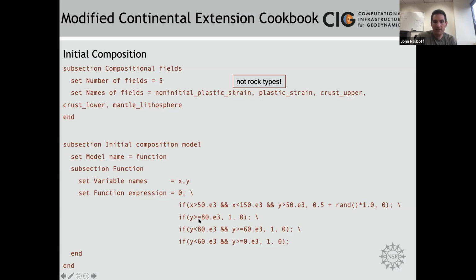So then in terms of height, we're saying the upper crust is present, has a value of 1, if you have a height greater than 8 kilometers. For the lower crust, we're saying that has a value of 1 between a height of 80 kilometers and a height of 60 kilometers. So then that means the Moho is 40 kilometers deep, or has a height of 60 kilometers. And then the mantle lithosphere is present beneath 60 kilometers depth and above or equal to the base of the model.